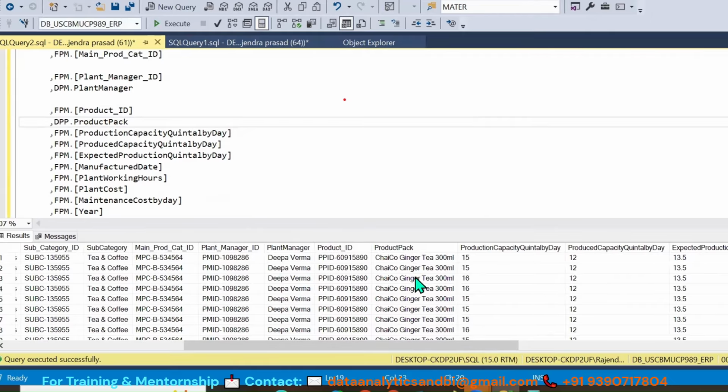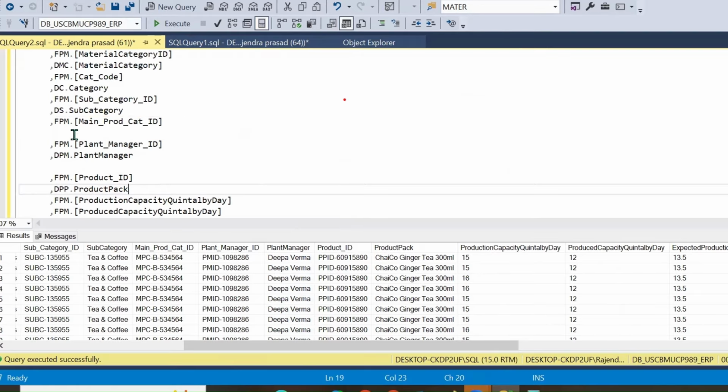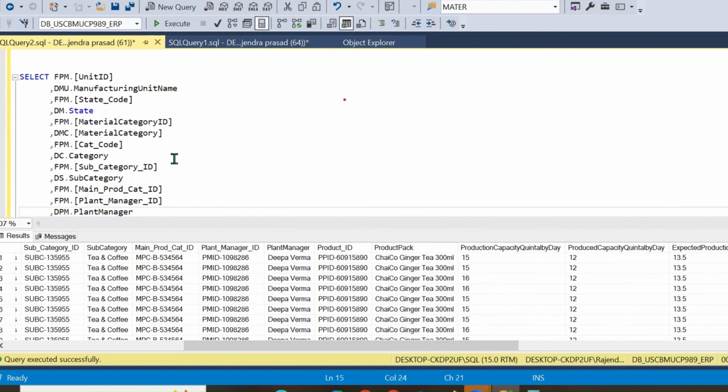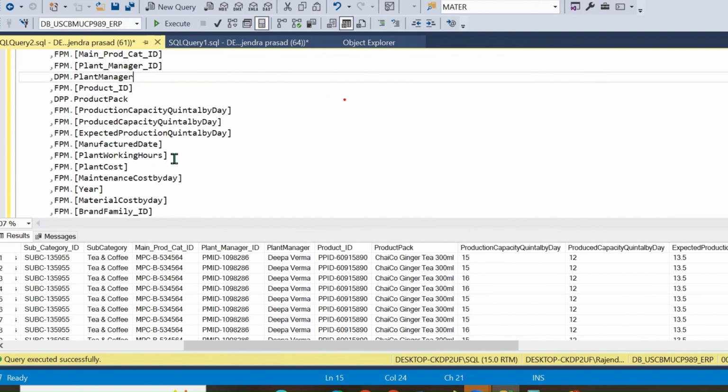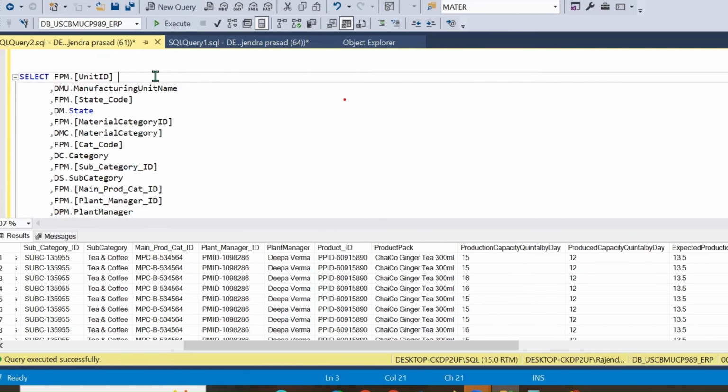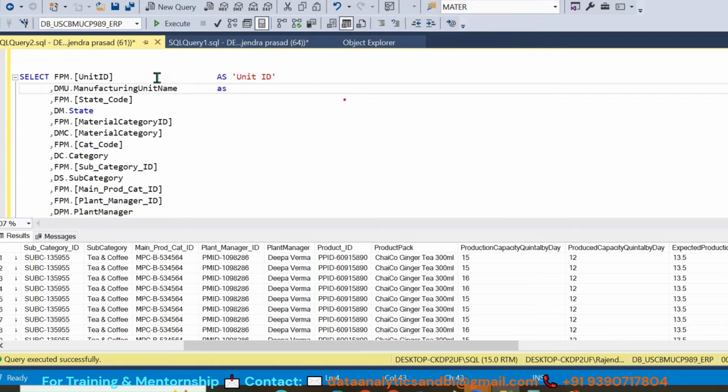Yes, Chaiko ginger tea 300 ml. Yes, we got the data. So we have most of the dimension data pulled. We can also give some names, like manufacturing unit. So we can also give some alias names. What we can do is write single quotes and write unit ID. So unit space ID.